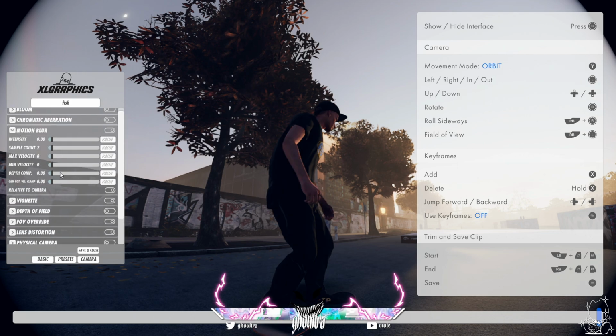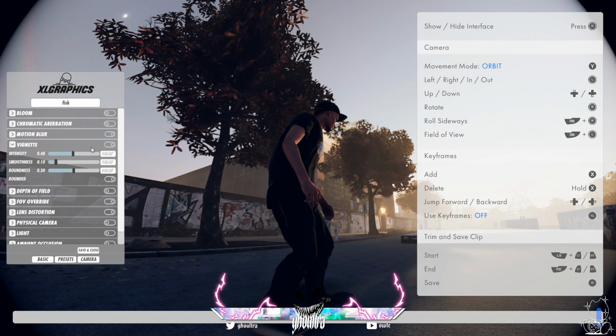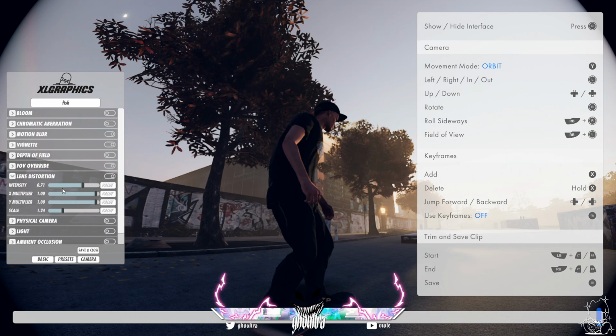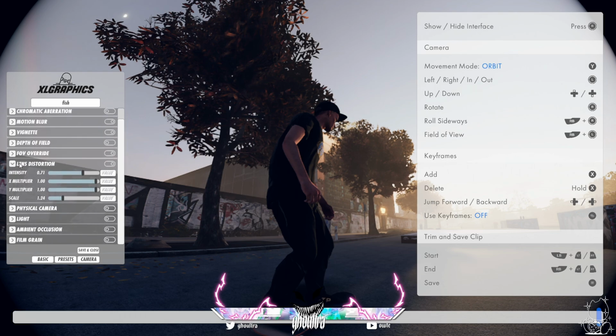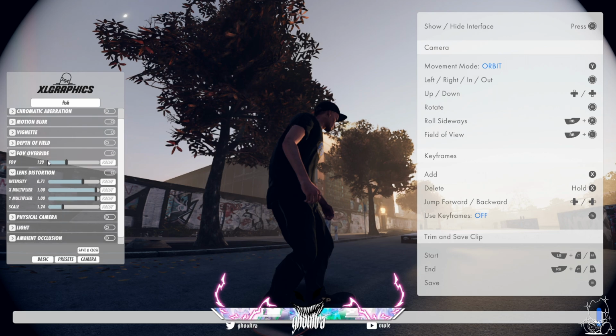For motion blur, these are the settings I have. It's very little, if any. I change it depending if I'm filming long lens or fisheye, but for fisheye, I usually just keep this on. And then for vignette, these are the settings I have. And for lens distortion, I have these settings. And for FOV override, I usually keep it around 120. You can change it between 110 and 130, but I usually keep it around 120.